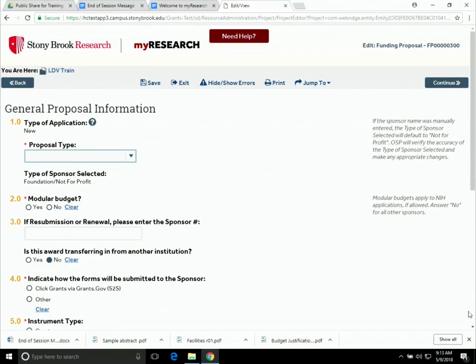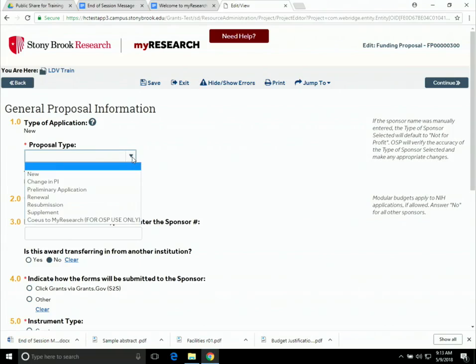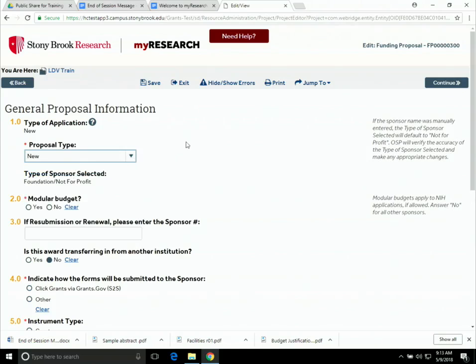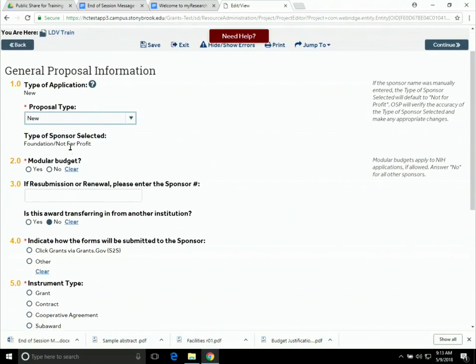On this page, we have general proposal information. So the first question is proposal type. So in this case, we will be picking new. The type of sponsor is automatically pulled over from the sponsor you've selected. Question 2 is if this is a modular budget. It is not. This is not an NIH, so this is no.